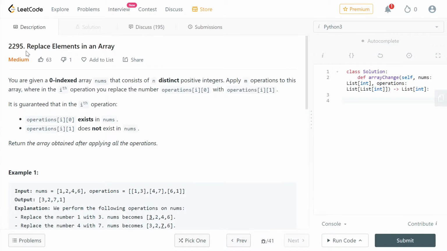Hello everyone, today we will solve Replace Elements in an Array. This problem was asked in LeetCode Weekly Challenge 296. The problem statement is: you are given a zero-indexed array nums that consists of n distinct positive integers.